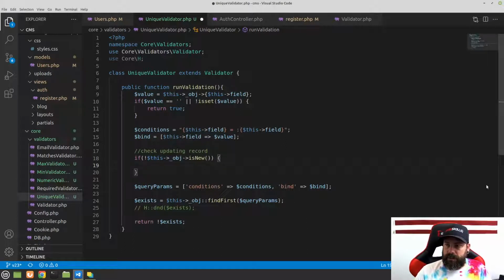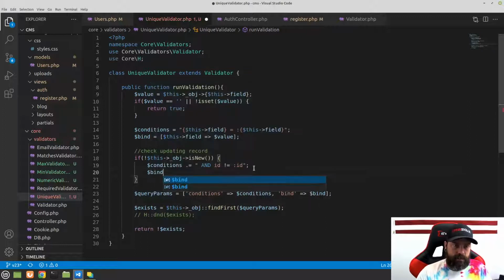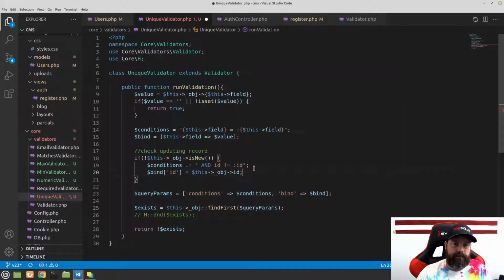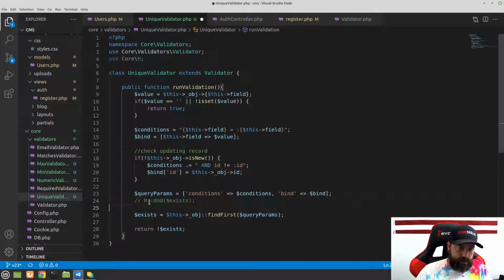And so what we're going to be able to do here is add on to our conditions, and we're going to do a concat equals to add something to the end, and we're going to say and ID does not equal ID, and we'll bind that up. We'll use a prepared statement with this right here as a key, and then we need to add it to the bind. So we'll say bind ID is equal to this object ID.